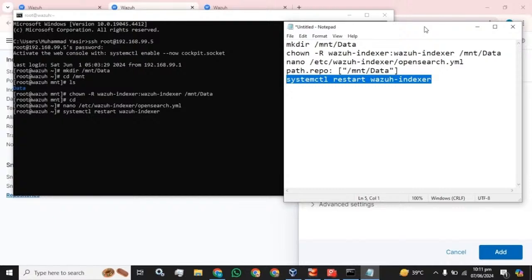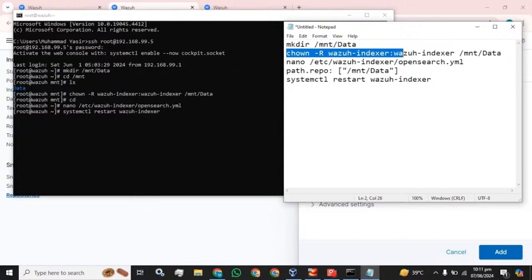Before you are going to create an auto backup policy in your Wazuh GUI, you have to create a directory at your Linux machine. Then you have to give permission to this directory to our Wazuh indexer user. Then you have to mount or give this path in this opensearch.yaml configuration file. Then you have to restart your Wazuh indexer service on your machine. So I have done these steps.